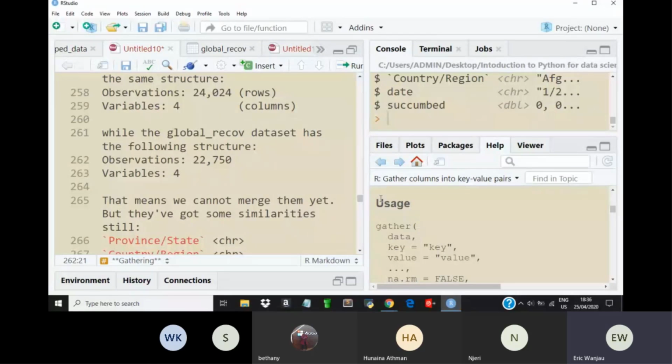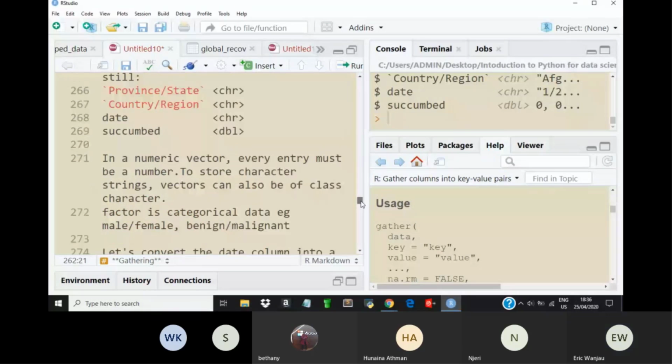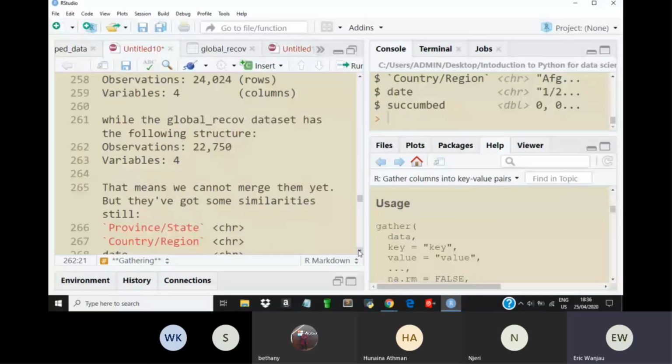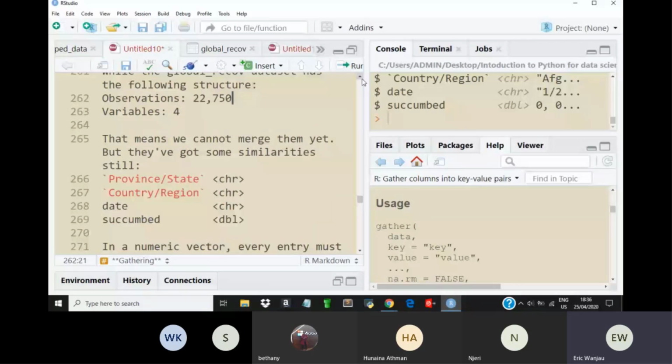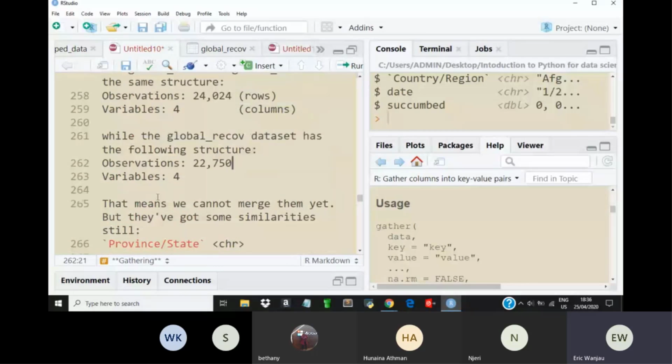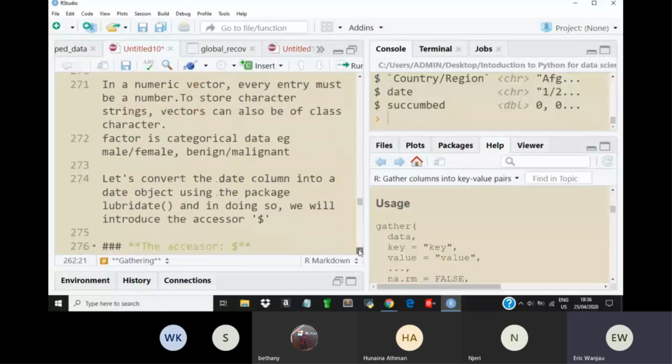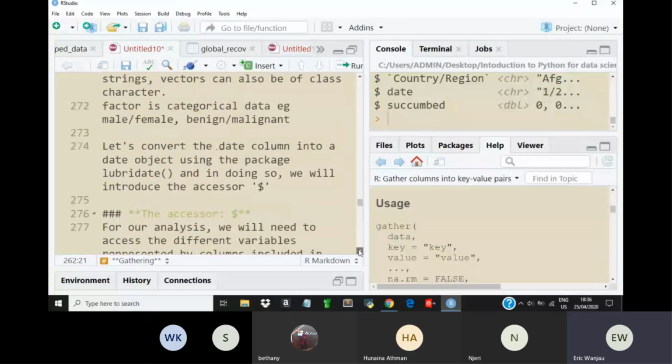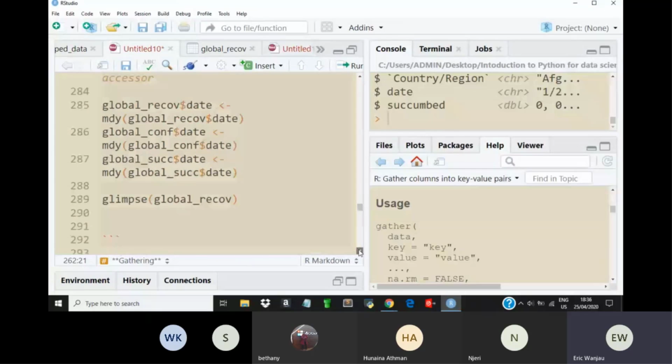So let's continue. Where were we? We were about grouping all these variables for a particular country into just one. I've just said we cannot merge them yet. So let's group by and summarize.